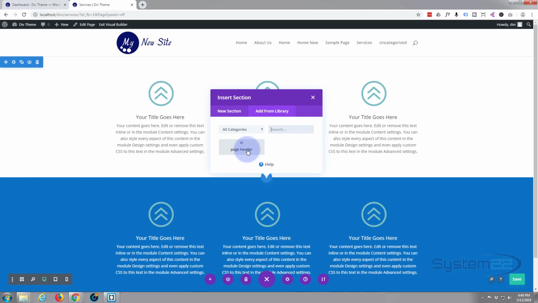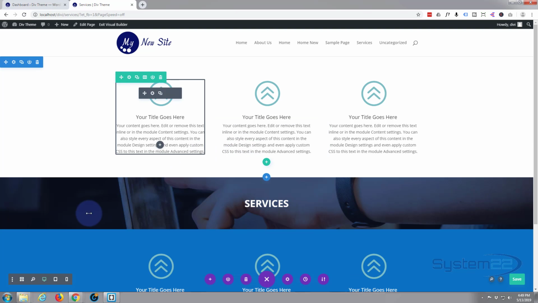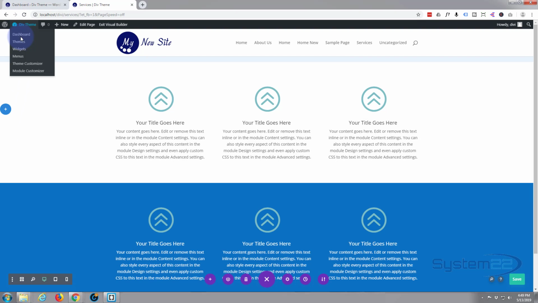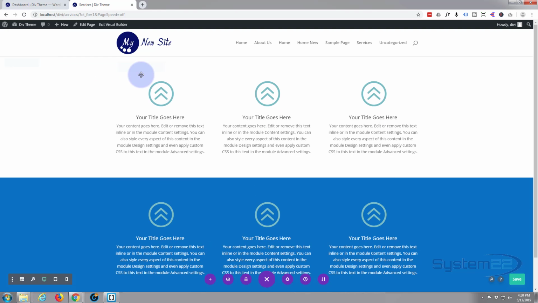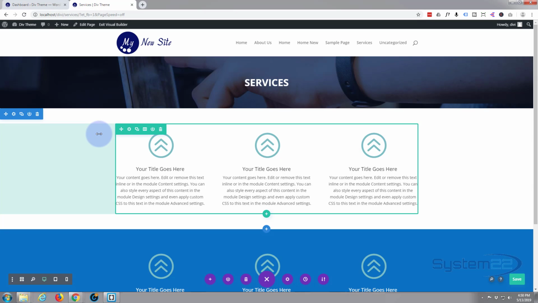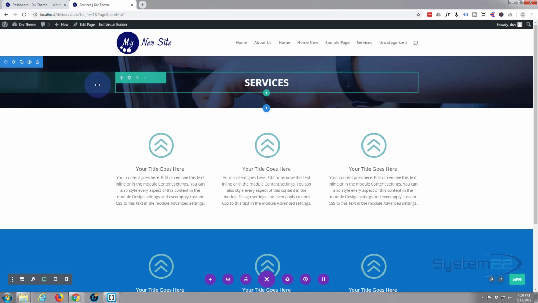And there's the page header that I just saved before. And there we are, I've put it in there and of course it's grabbed that again. And you can just move it up to where you want it, which is at the top there. There we go.